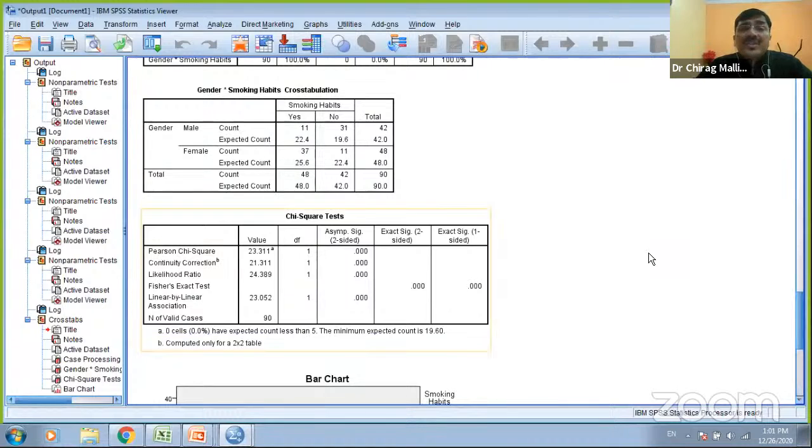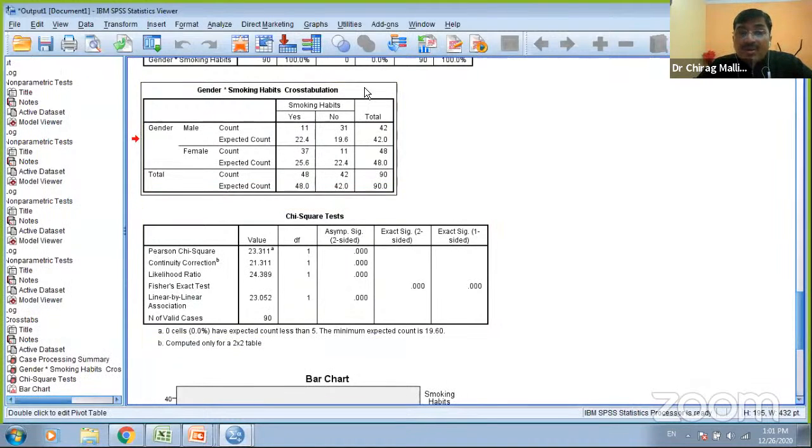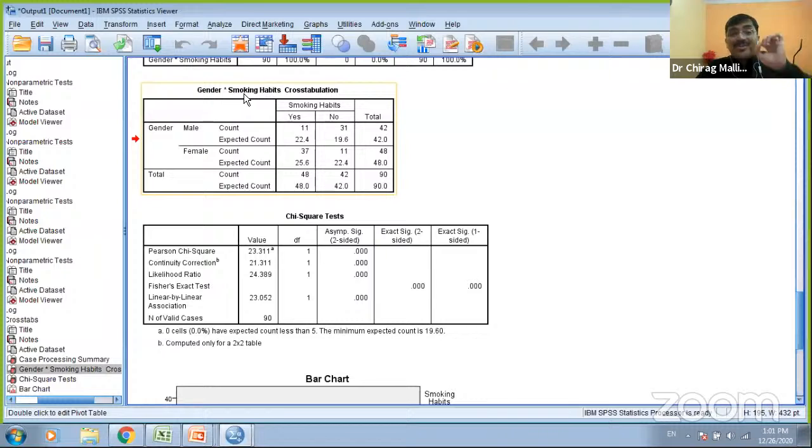यहाँ पर हम देखते हैं, this is called cross tabulation. The gender versus smoking habits. So this is the cross tabulation. We can see, yes, males who smoke 11, and males who do not smoke are 31. So total males 42. Females who smoke 37, who do not smoke 11. So total 48. So total number 90. There's no missing, nothing. What is this expected count?